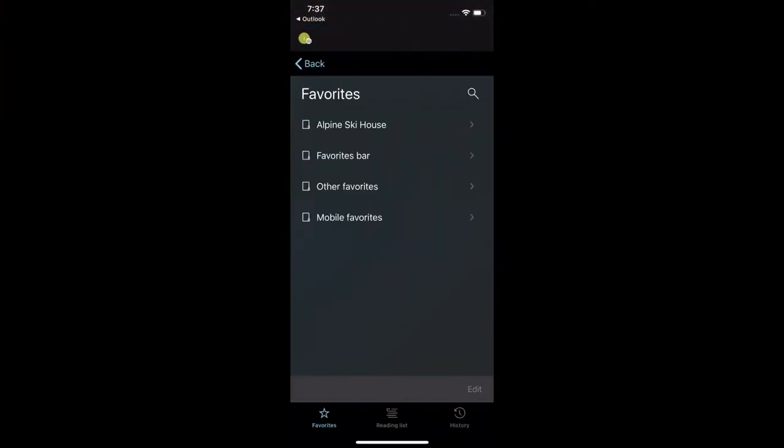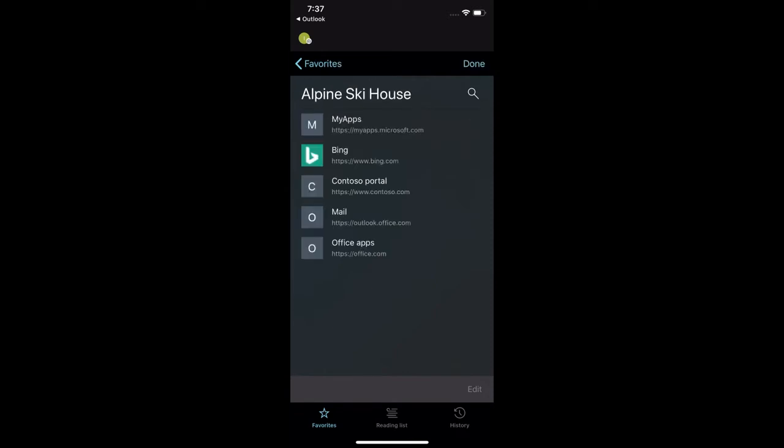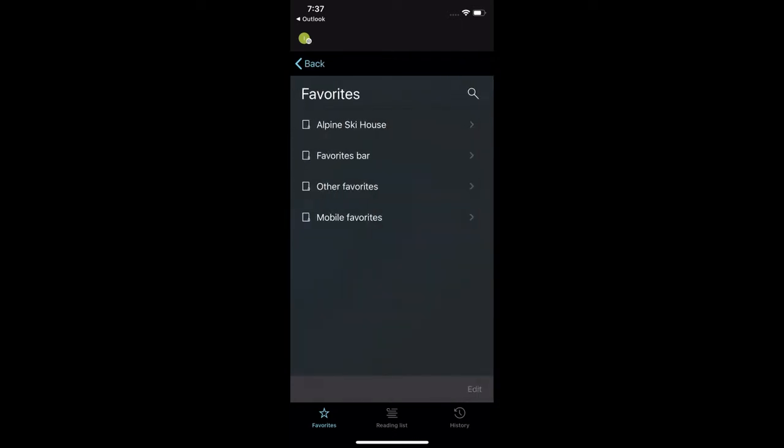The other piece here is about shortcuts. So here, as you see on the new tab page or the home page, there's an Alpine icon. As an IT pro, you can control the sites that should be shown on the home page. You can also control the favorites. So here, as you see, the Alpine Ski House folder has been pushed via a policy, and all the links within it are also policy managed. We've also recently heard feedback that users want the ability to create subfolders to more neatly arrange the links, and we're working on that.